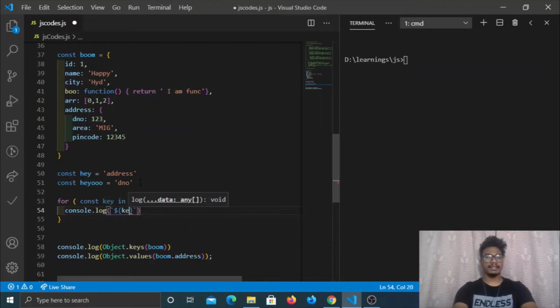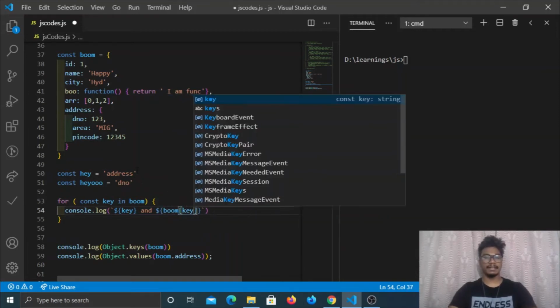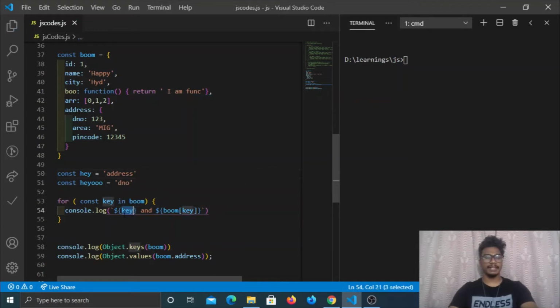One is key, and I will also console the value. So boom, let me put this dollar boom of that key. So it's giving me key and boom of key. So key is holding the ID, and the second time it holds name.